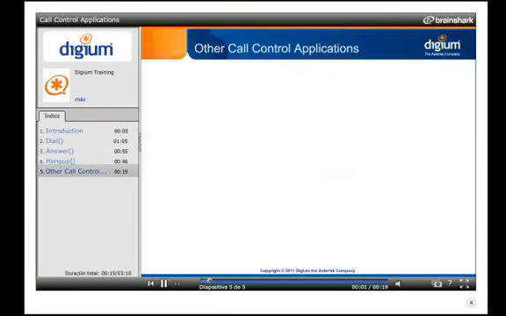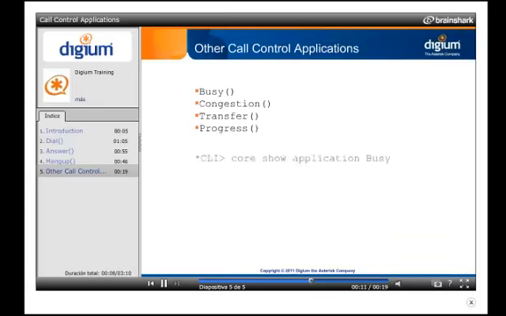Other call control applications worth knowing about include the Busy, Congestion, Transfer, and Progress applications. We won't discuss them all in detail, but we recommend you run core show application for each one to learn its behavior and syntax. Next, we'll discuss call services applications.